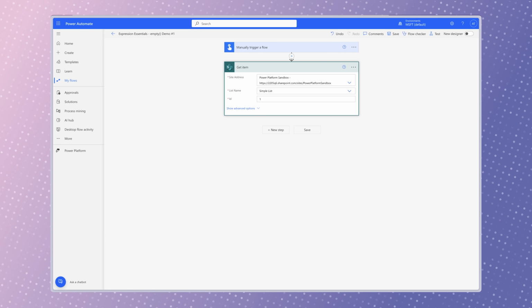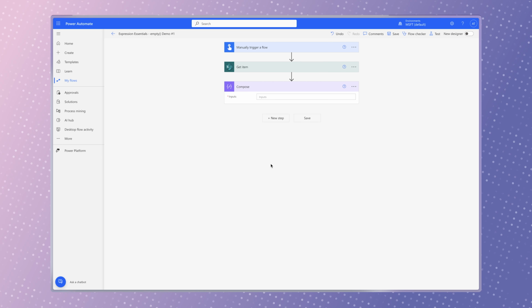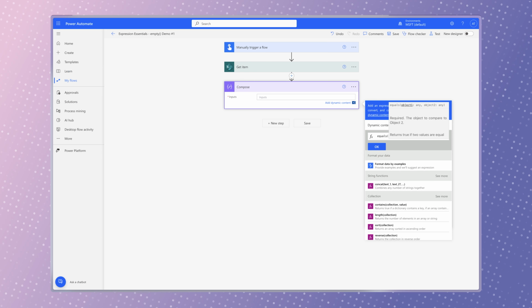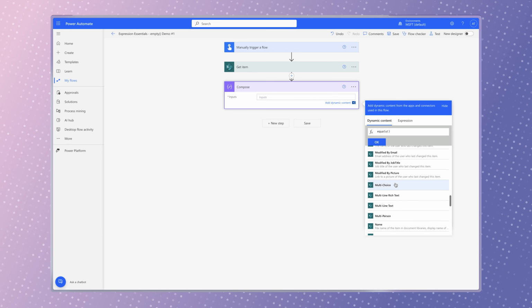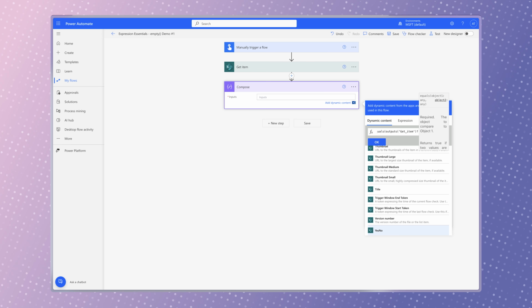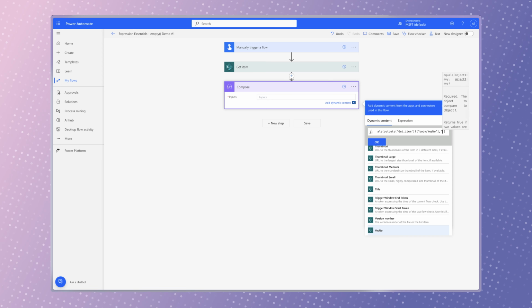You can also use the compose actions to verify the outputs of the dynamic content. I'll insert an expression into the compose action and use the equals function. Click on the dynamic content tab and insert the yes/no dynamic content. Add a comma and insert the value to compare the dynamic content to. For this case, I'll insert a yes between single quotes.